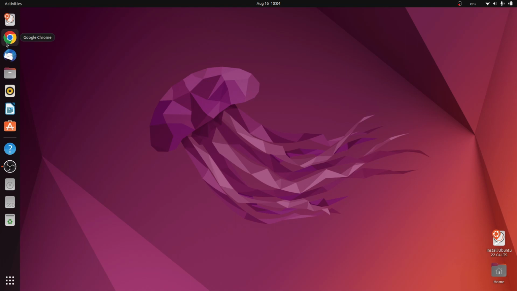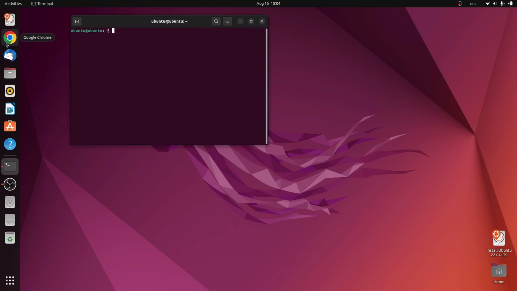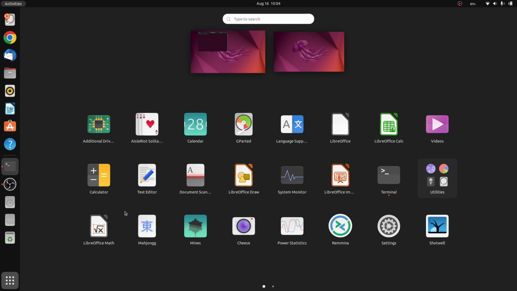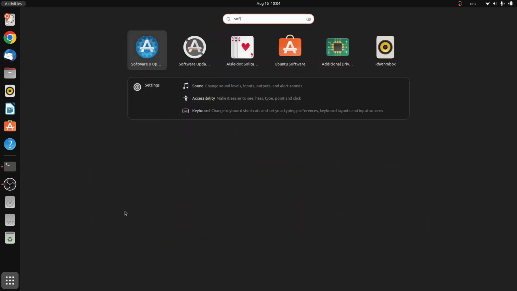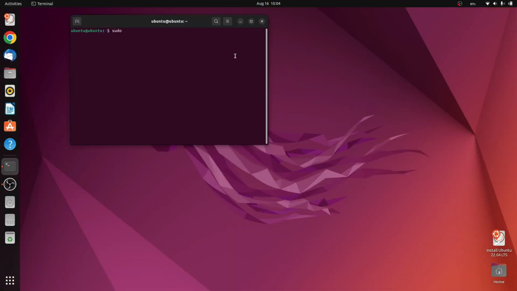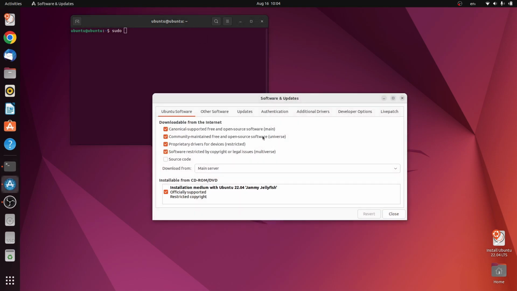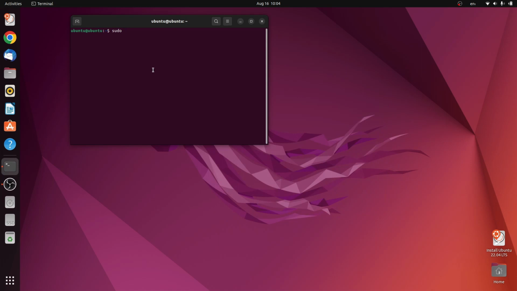Let's continue with the video. Firstly, you need to install some dependencies. Make sure of one thing: go to Software and Updates, and from there make sure that the universe and multiverse repositories are selected. Then click on close and refresh everything so that the source list is updated. Now go on for the installation.